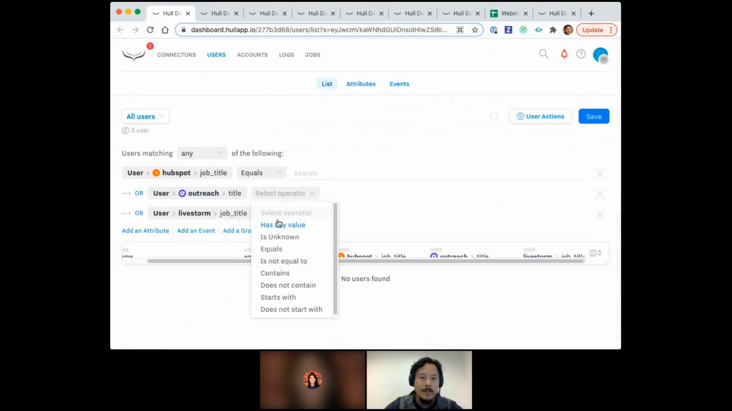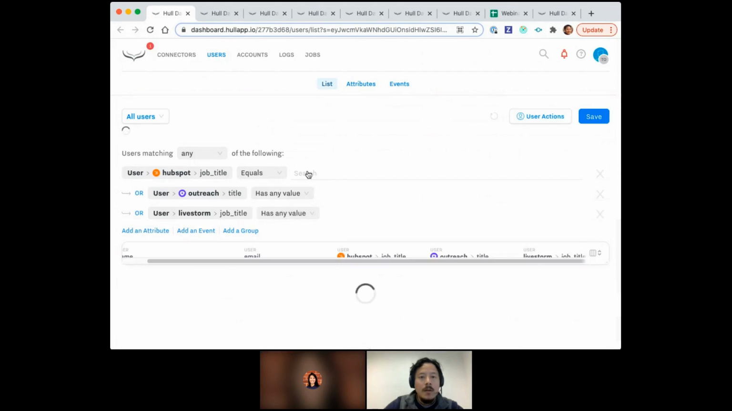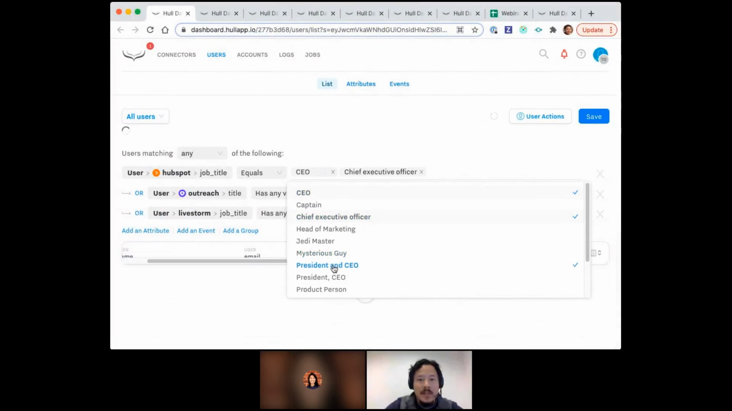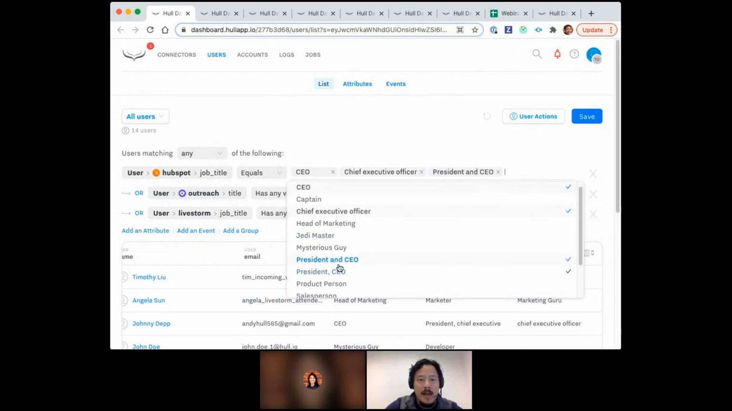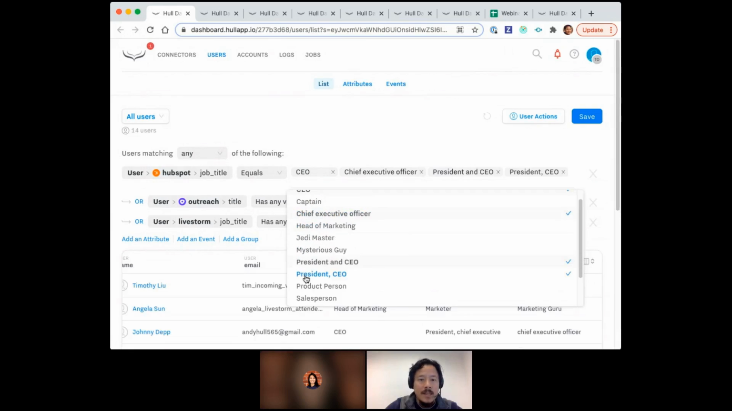What Hull does for you, that's pretty nice, is actually shows you all of the possible values based off of the data that you have for that particular attribute. So certainly we're going to select CEO. Chief Executive Officer, President and CEO, maybe not Captain, CEO lowercase.